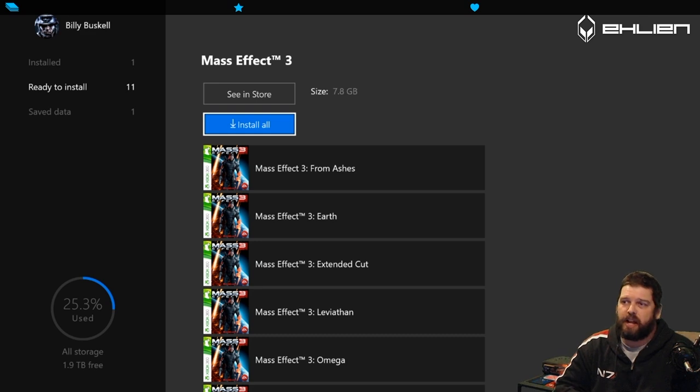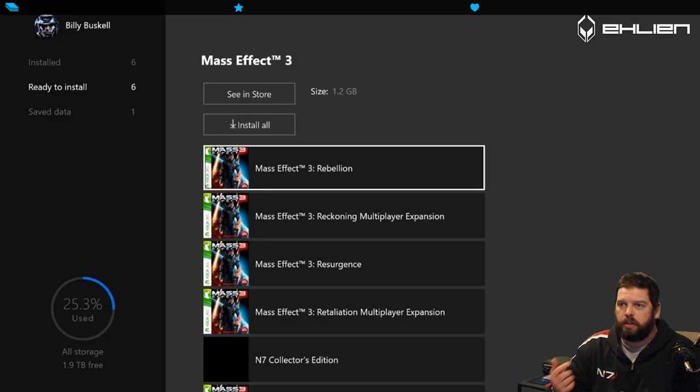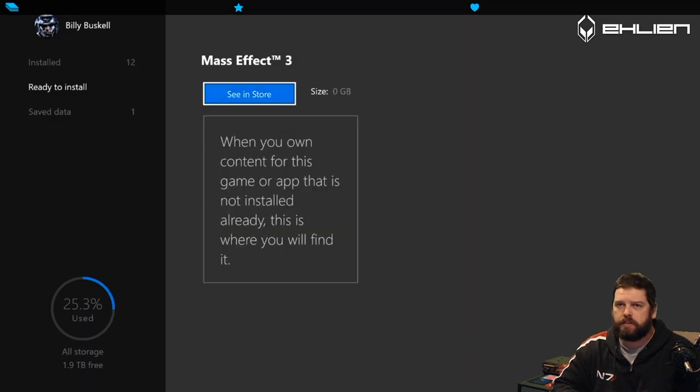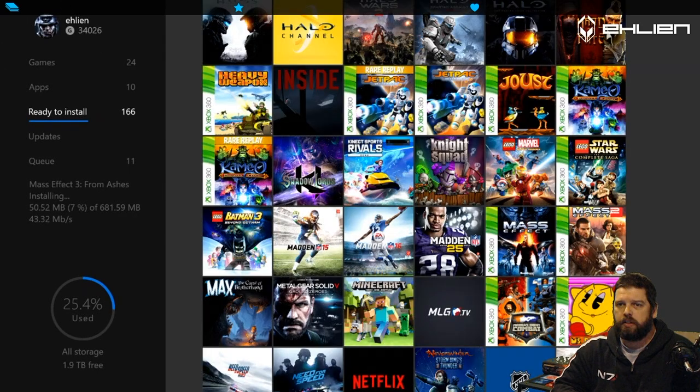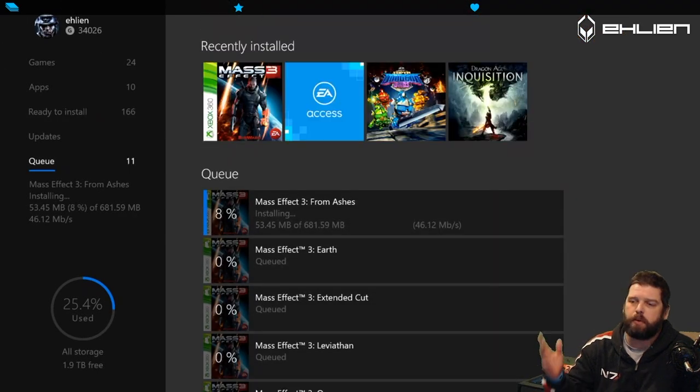It's another 7.5 gigs, 7.8 gigs. It's a fair bit, so make sure you have the storage space. I'm lucky I've got a 2 terabyte drive plugged into a 1 terabyte Xbox One S, so I've got plenty of room. We're going to go ahead and install all these. And this is going to take some more time, so we'll let these install. And you'll see these will go into the queue now instead of into the ready to install folder. So let's go back to the queue here. And there you go. This is going to take a few moments to install.